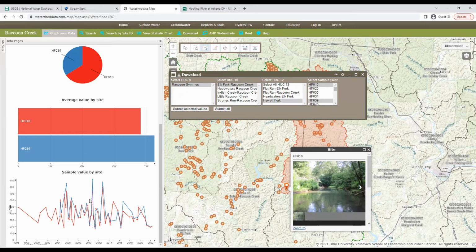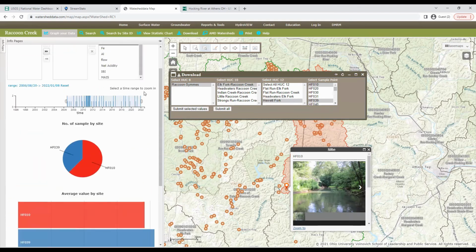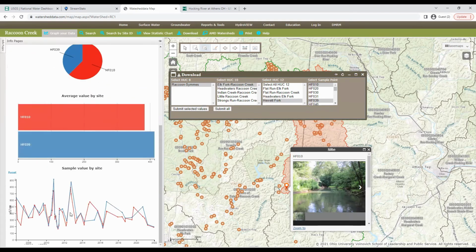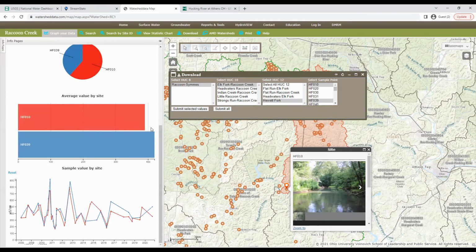You can see the difference in peak between the red, which is the further downstream site, and the blue, which is the further upstream site. This can suggest things about the time series of data. We can also zoom in on specific years and get more resolution on that data.